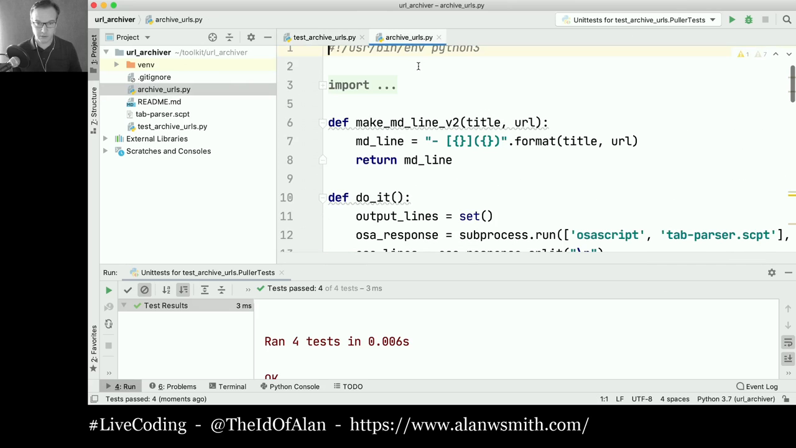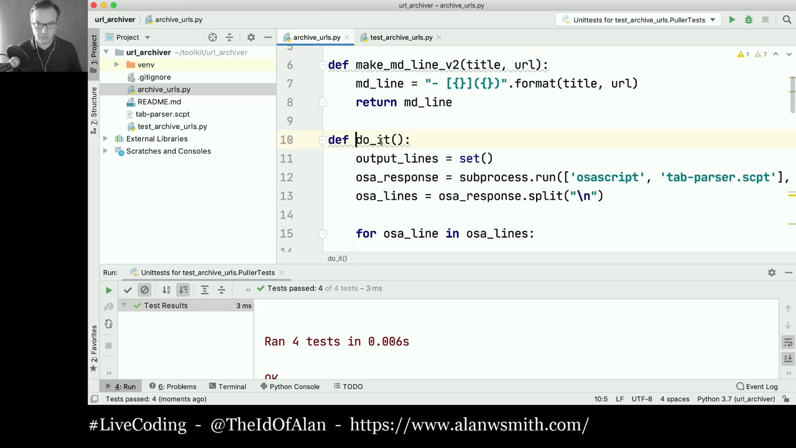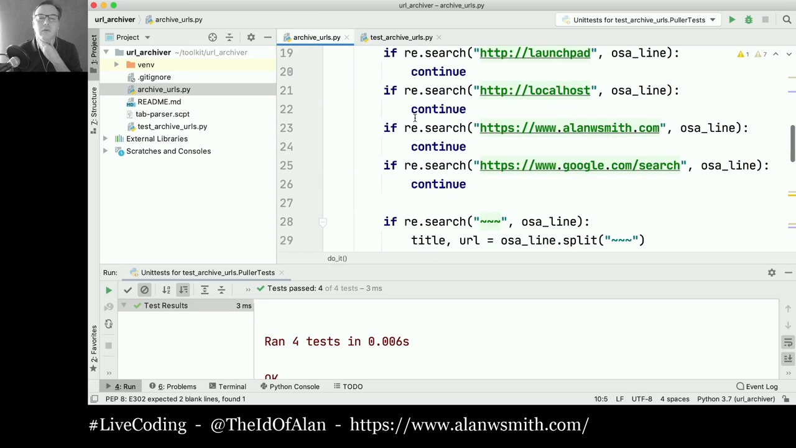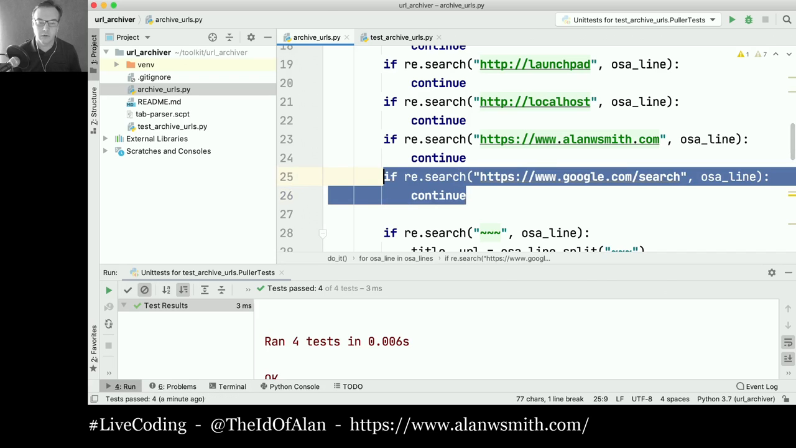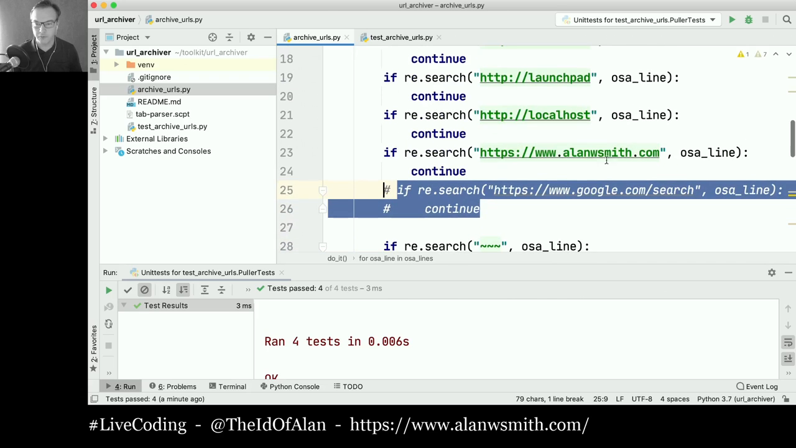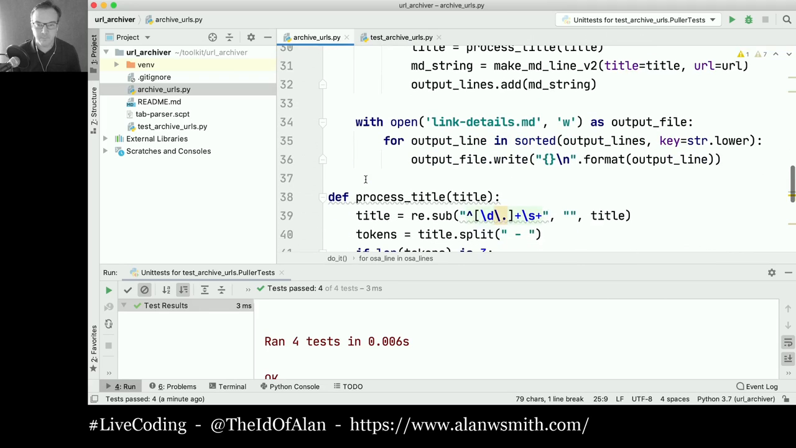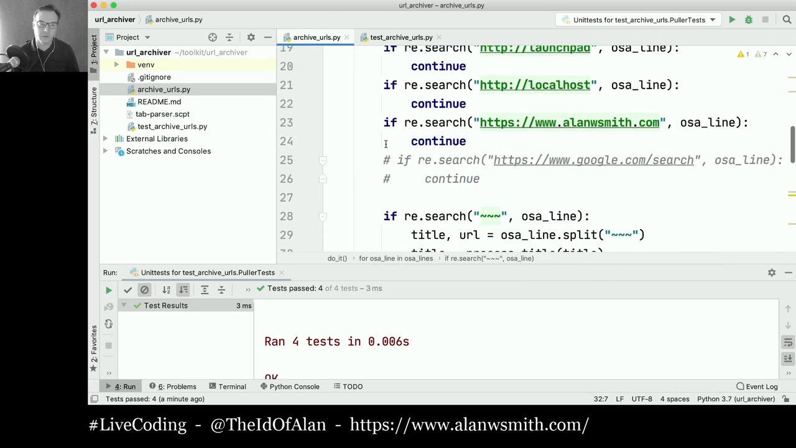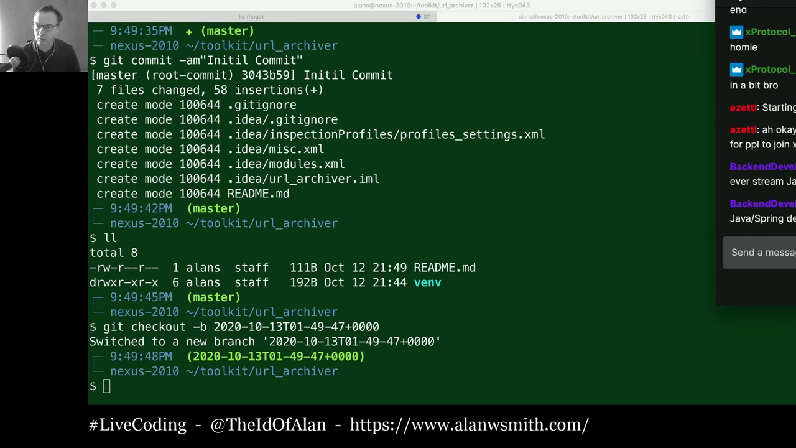Let's see what we got going on here. All right, so this pulls, whoops. Yeah, so there's all the things it drops. However, I'm going to leave Google searches in there, but I don't need stuff off my localhost and I don't need stuff off my personal site. So what I need to do, well, the first thing I should do is just run this and see if it works in its Java Spring. Okay, cool.